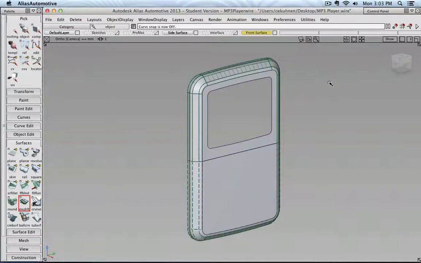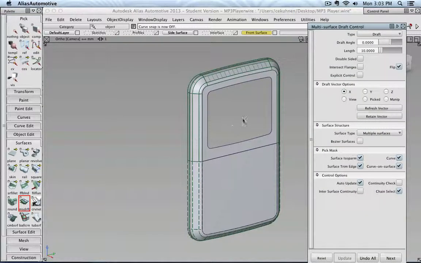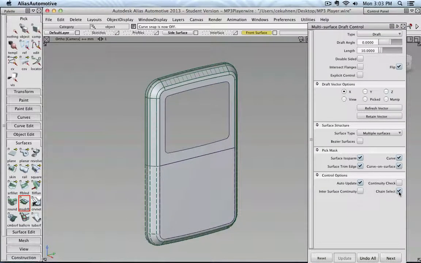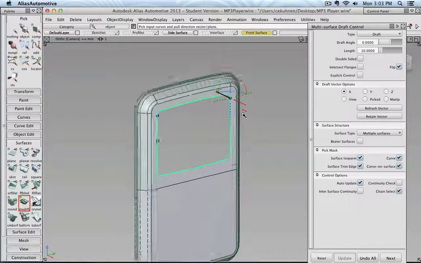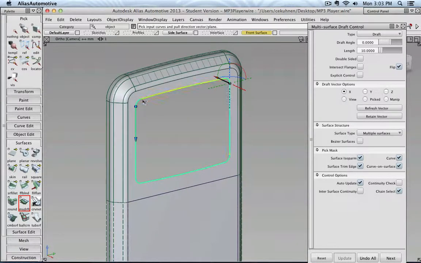At this point now we can create the insert surface. So we can go to surfaces, go to the multi-surface draft tool, double click it, and then see I have chain select still activated, so I can click on any of those edges that I created for the trimming. And because of the chain select, Alias is selecting the complete chain. Then maybe for the draft angle, I would like to have 45 degrees.